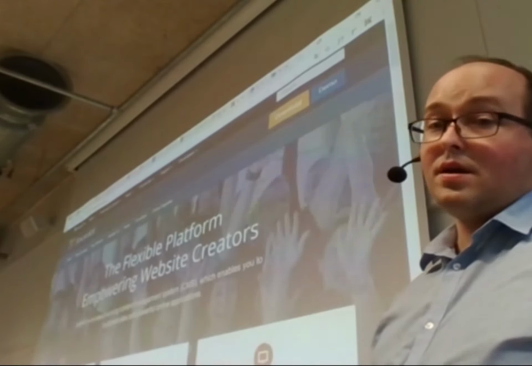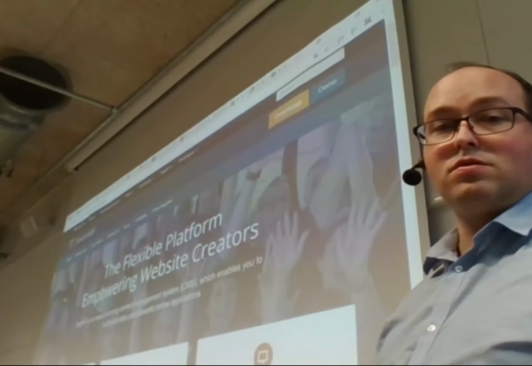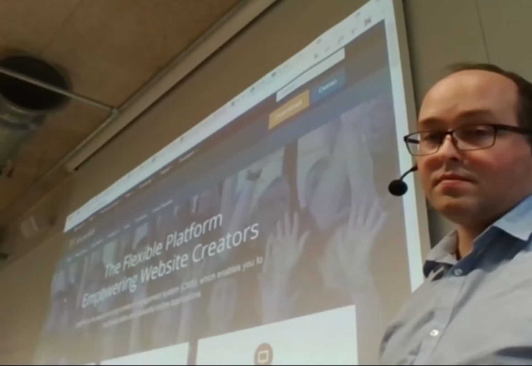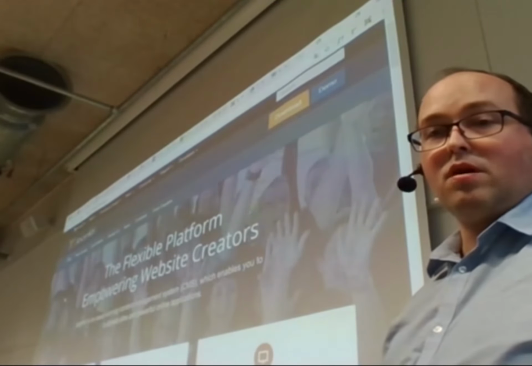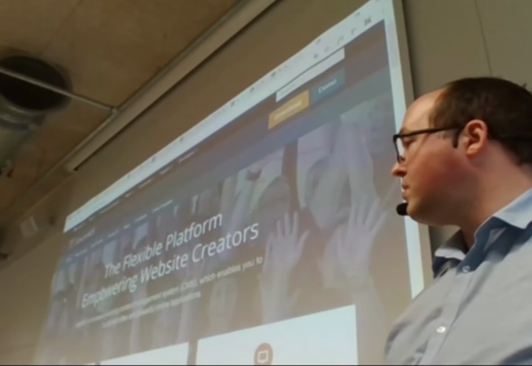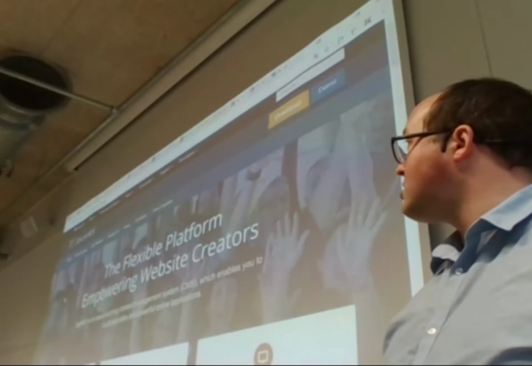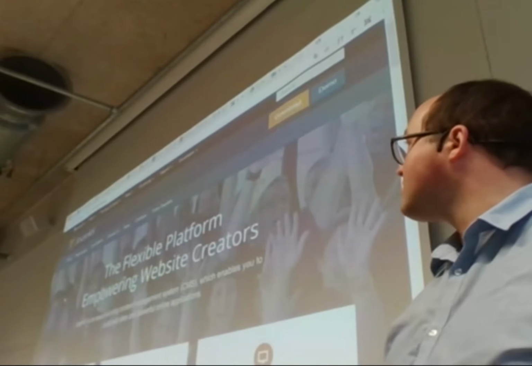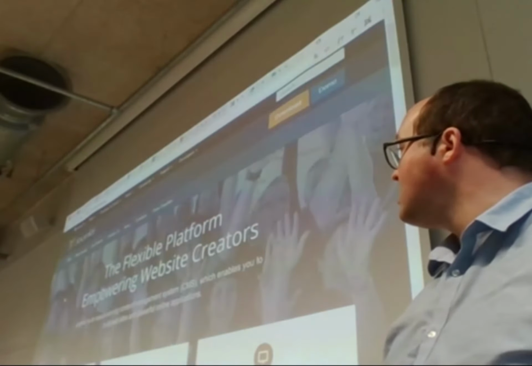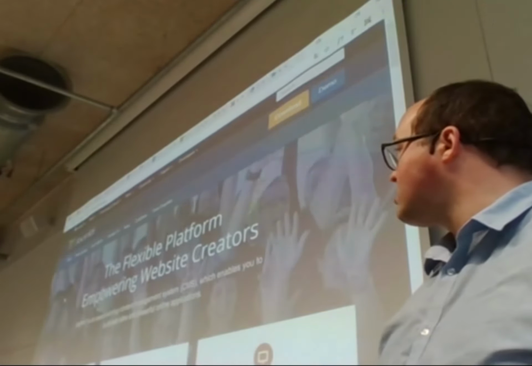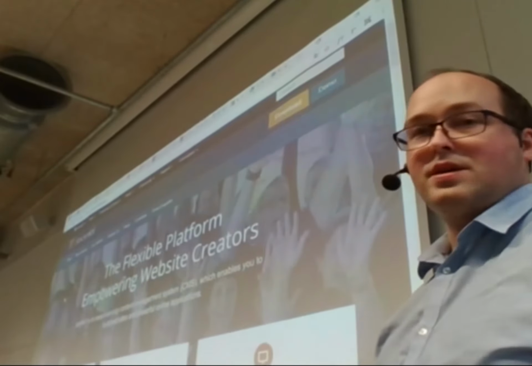Another system is Joomla. That's the third most popular one. It's slightly more complex to use, in my opinion. It's still relatively easy to use, but you can change a few more things around than in WordPress, though it's also a bit more complex to manage.